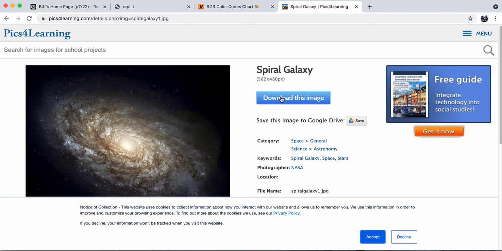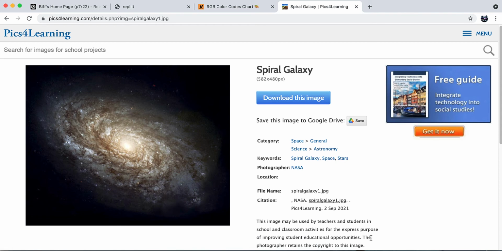And here it is. It says download this image. It's not very large. I got to accept their cookies. I think since it's so small here, I'll probably not use this as a background image. I'm going to try another instead. Here it is. And that comes to your downloads folder, either on a Chromebook or on a Mac.